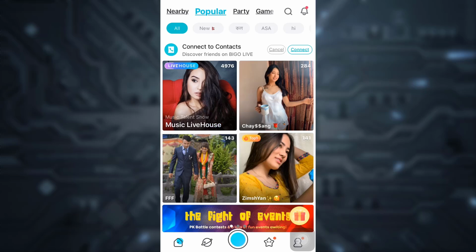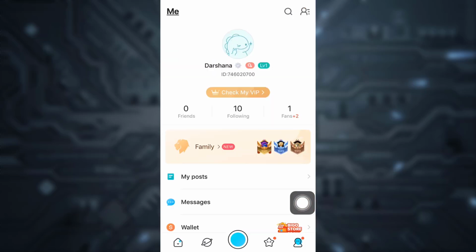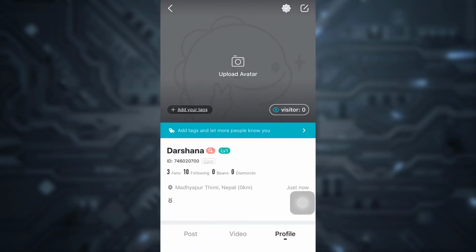Now, in order to change your name on Bigo Live, on the lower right section, you can see your profile icon. Tap on your profile icon. Now, as you tap on your profile icon, you will see your name displayed on a certain area. Just simply tap on it. When you tap on that area, you will see that in the upper right corner, you have an edit tool. Tap on the edit tool.